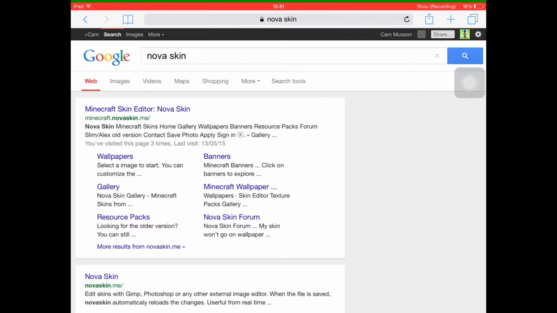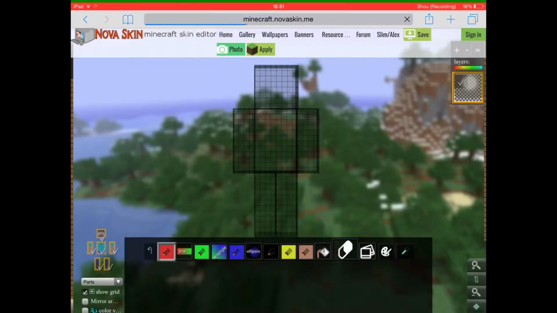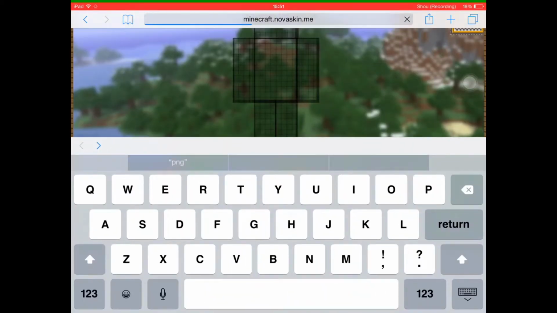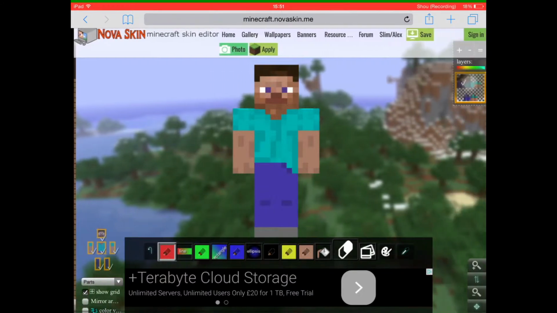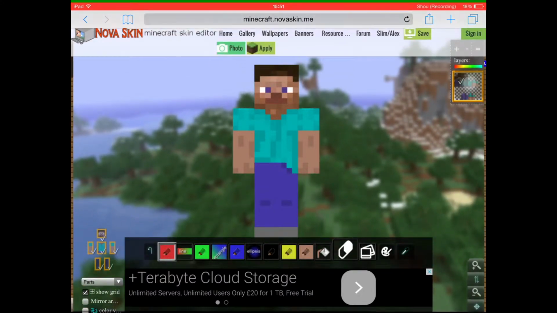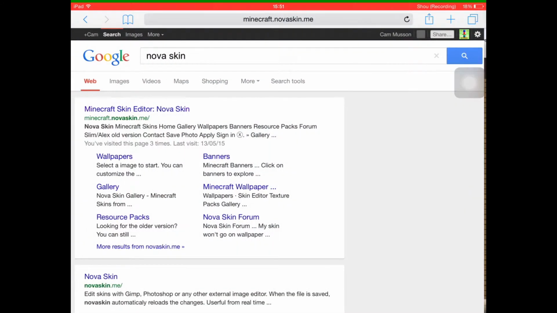Let's let it load. Here we go. Oh, what am I doing? Partitions. Wrong thing.